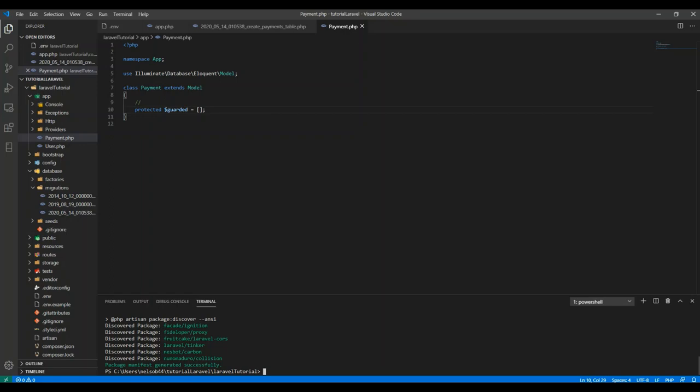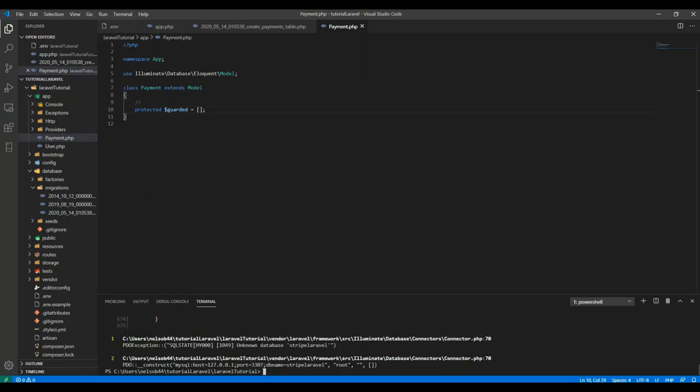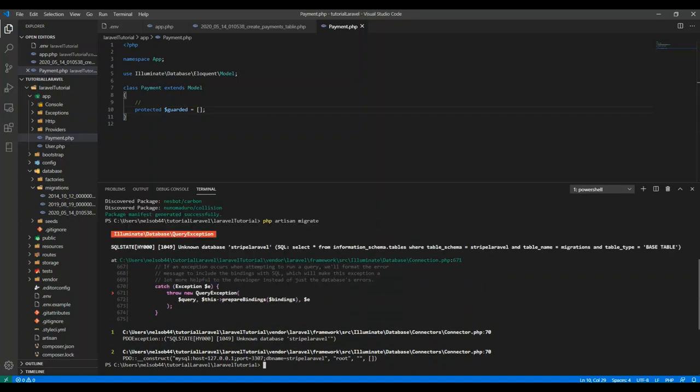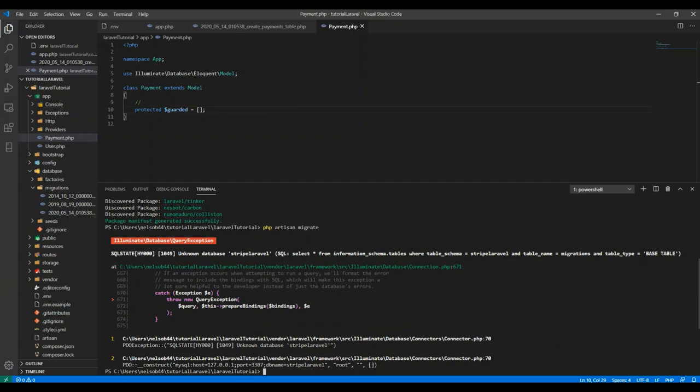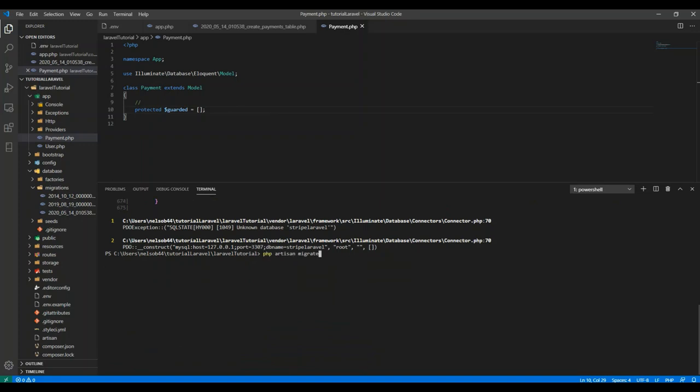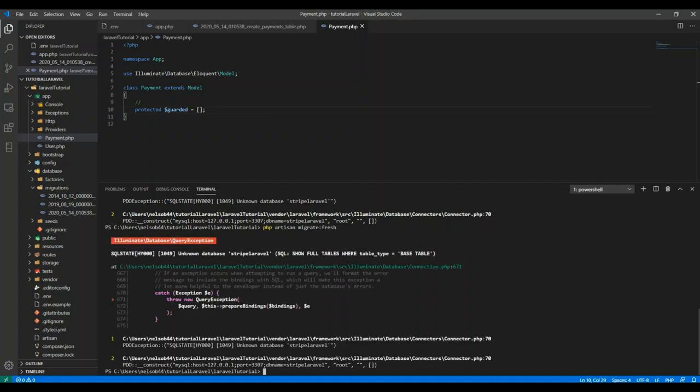Okay, we can then run our migration. So let's say php artisan migrate. Okay, now we have errors. We need to fix the errors and see. Oh, right. Let's see what it says. Unknown database, Stripe Laravel. Obviously, that should be coming from the fact that there is also already a database existing for this. So what we need to do, in my case, I would say migrate fresh. So that essentially cleans up the database because it already has data in it, cleans it up, and then runs the migrations again. Okay. Show full tables where table type equals base table.